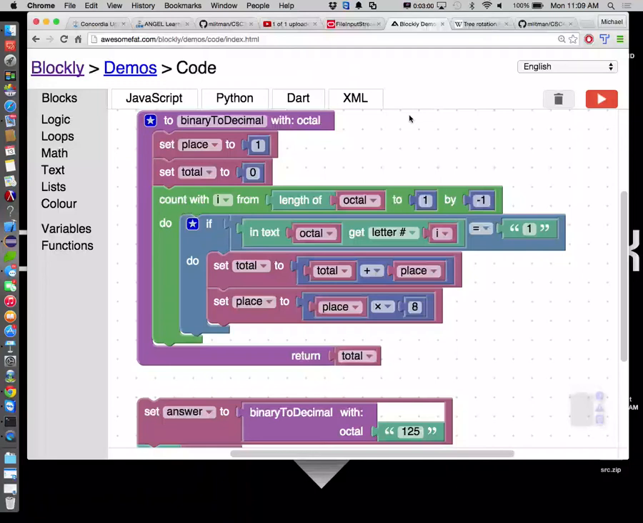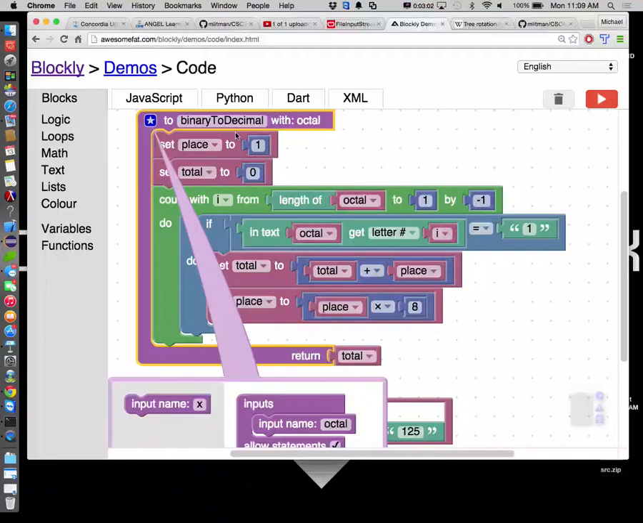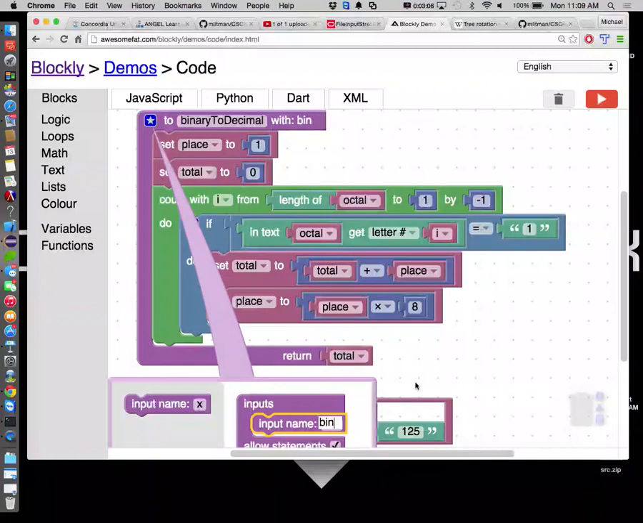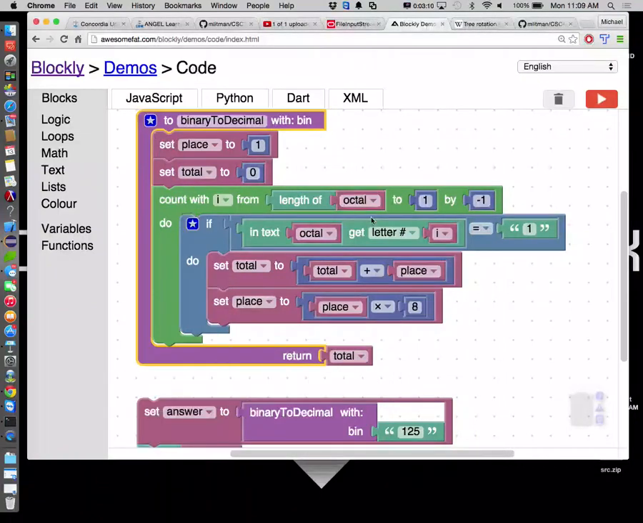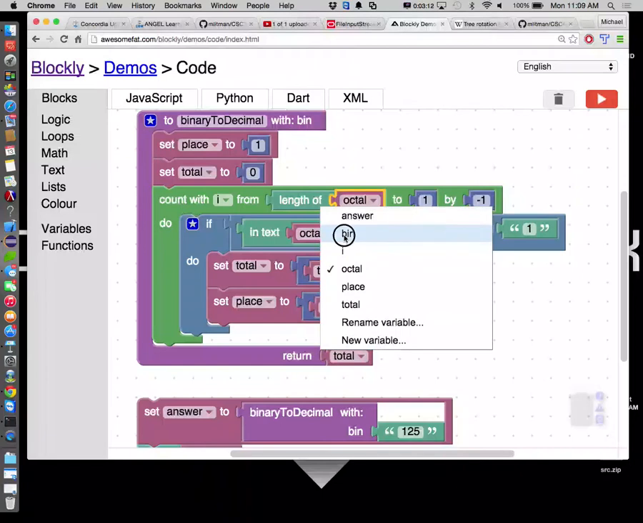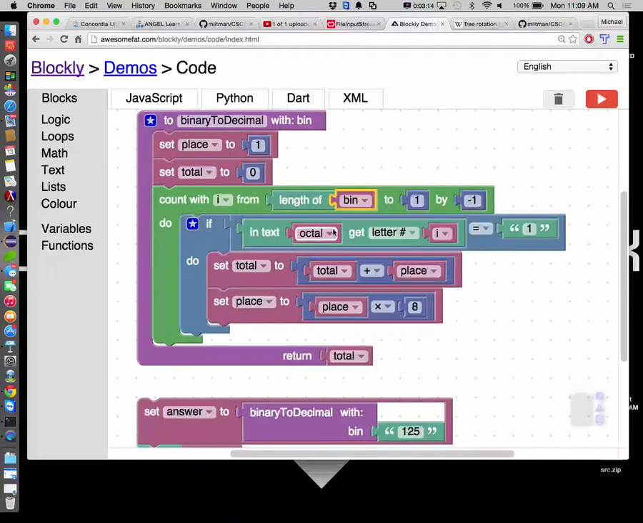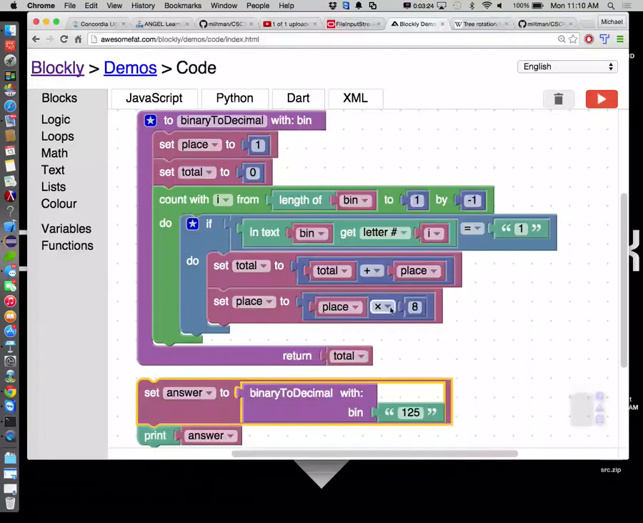Change this back to binary to decimal. And just for the sake of argument, let's take this back to bin. Switch this back to bin. Okay. So now we're back to binary to decimal here. Yep, let's switch the 8 back to a 2.